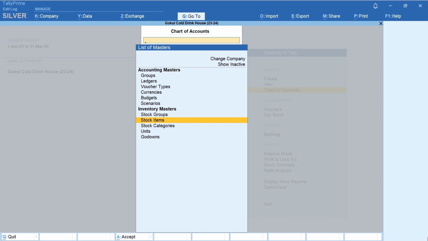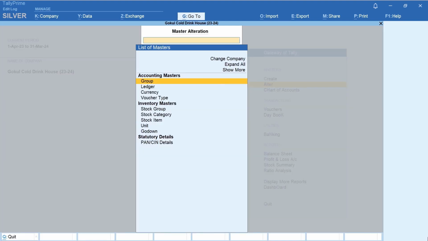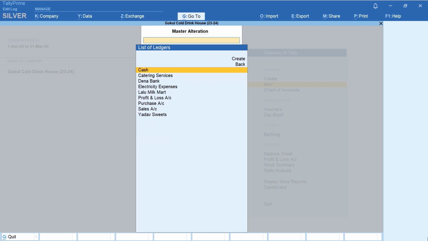Now, we will learn how to delete a master. If you notice, the Masters heading in the Gateway of Tally does not have a Delete option. So, in order to delete a master, we will have to use the Alter menu. Now in the list of masters, we will select Ledger.